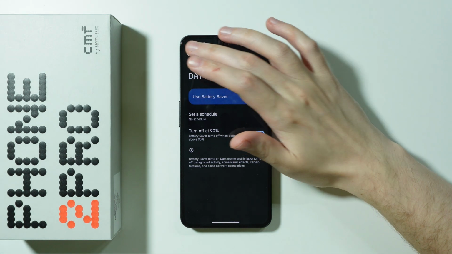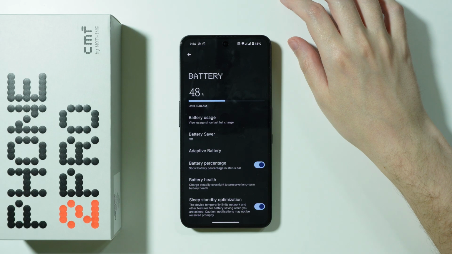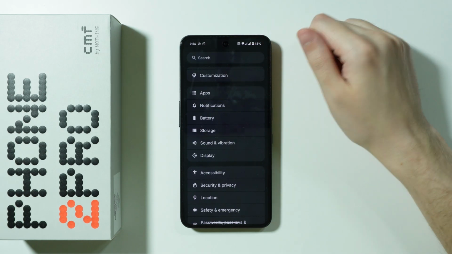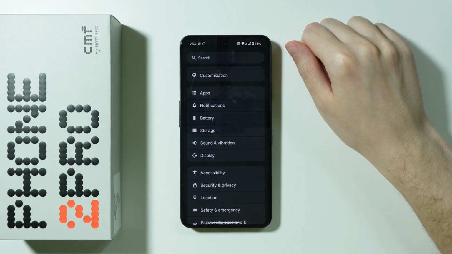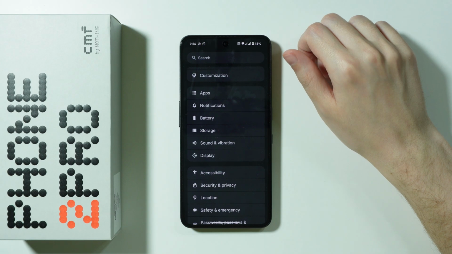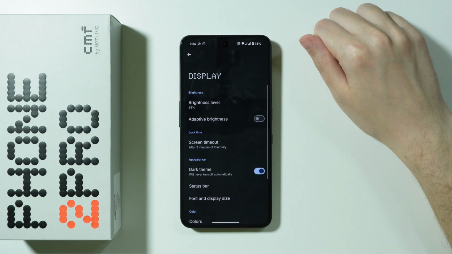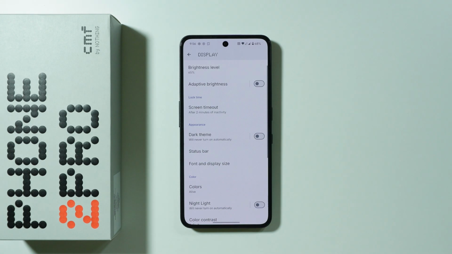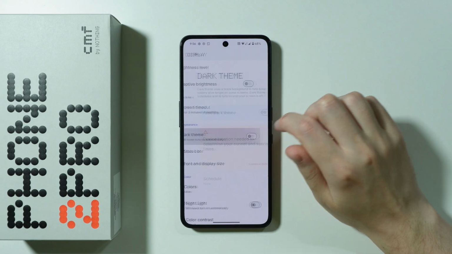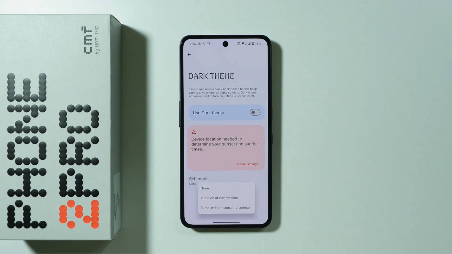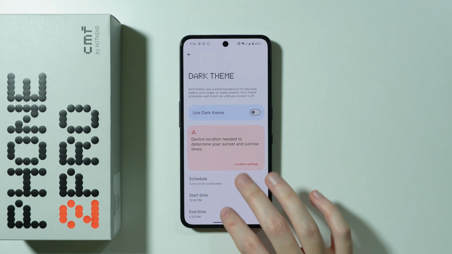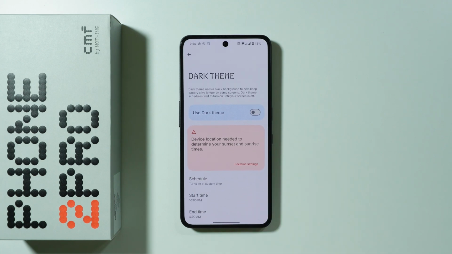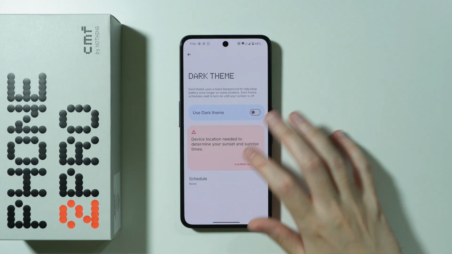Now, as you may have noticed also, we do have the dark theme enabled by default. So if you are not a fan of the dark theme, then in that case we need to go to the display settings over here. And there we go. Here we have the dark theme with this simple switch. We can go back to the light theme. You can also go to the dark theme in order to find the schedule option, so you can actually make it work so that based on your custom selection of time, the dark theme will be automatically enabled and disabled.